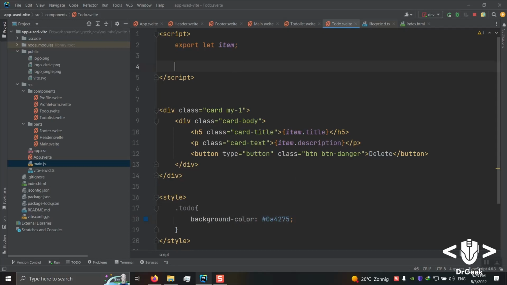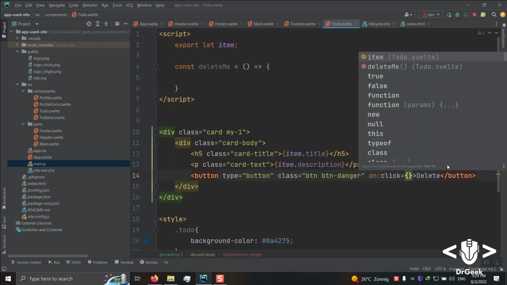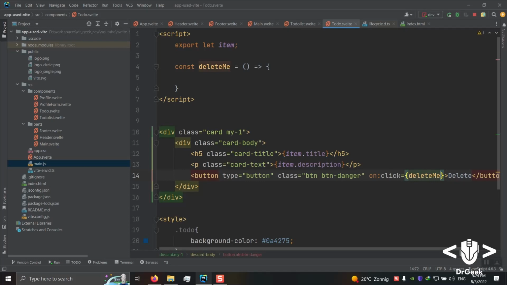Let's make a function, and in this function we are going to call this deleteMe. Okay, super simple. I'm going to call this on click: deleteMe. Okay, I've got this here.